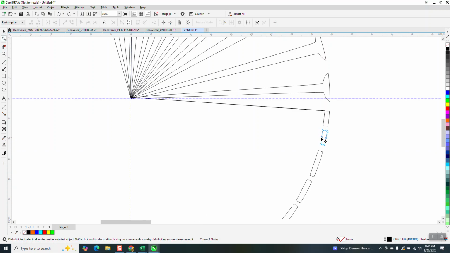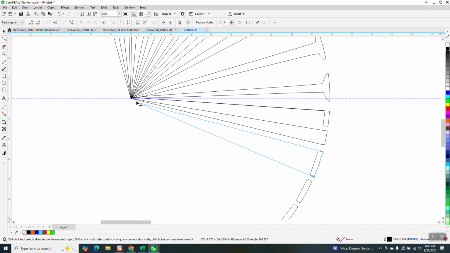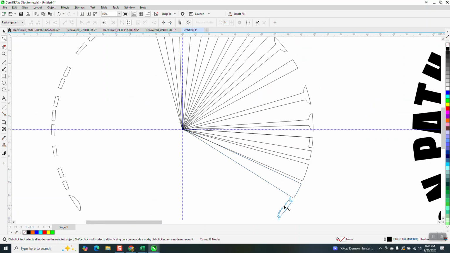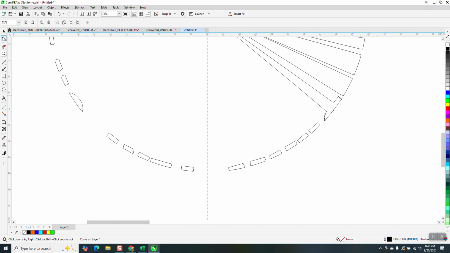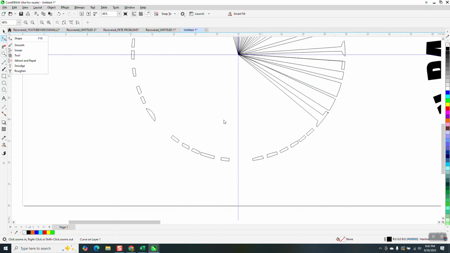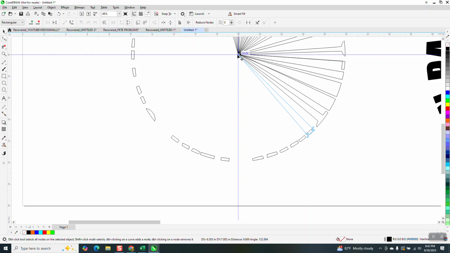Grab that center one. And now I'm not going to pay much attention to getting it perfect. But if you were going to do this for real, I would try to get it perfectly in that general area. I don't think it matters once we, and you could grab two of those nodes. Your shape tool is what you're going to do it with, so you can grab nodes. I'm going to just try to go a little faster.